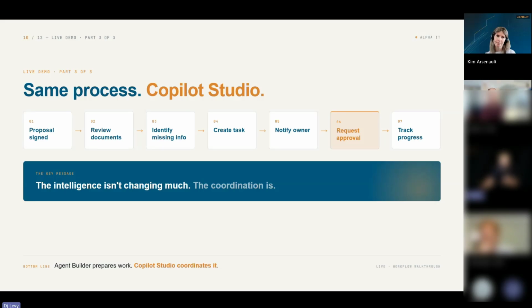So for the Harbour Ridge process, it might look like once the proposal is signed, it's automatically reviewing the documents, automatically identifying missing information. It's creating a Planner task for our team. It's requesting approval, tracking progress. So that's different from simply asking a question.